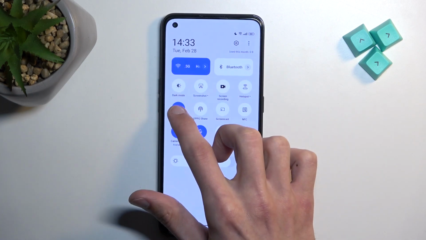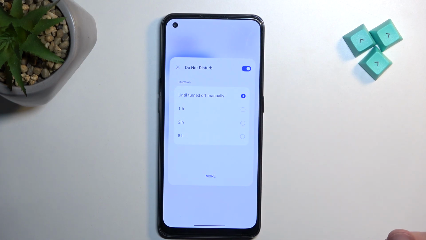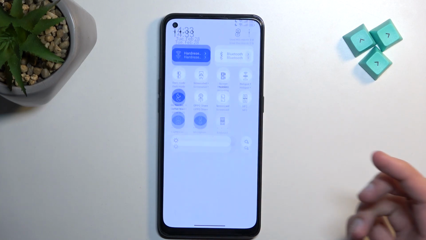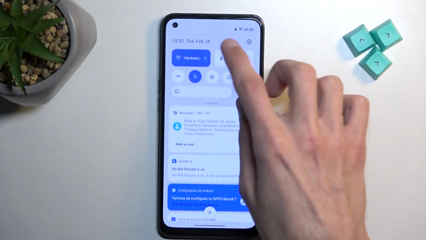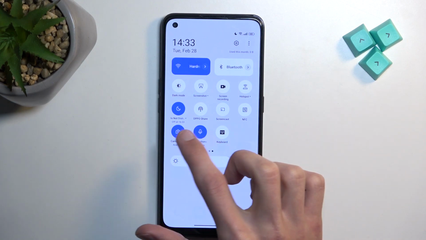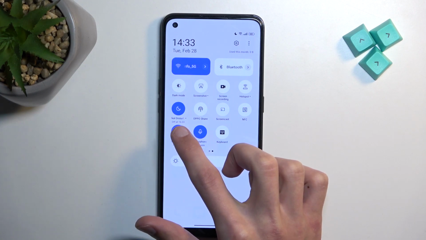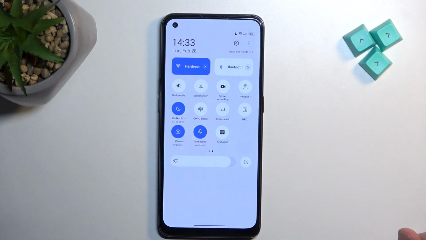Or as you've seen, if you hold it once it's on, it also gives you options to extend the timer and actually give it a timer in general. So we have 1, 2, or 8 hours, and you can select whichever one you want. And after that time, it will turn off automatically. As you can see, once you enable one of the timers, it automatically tells you till what time it's going to be running. So right now it's 4:33, so I did select the 2-hour one.